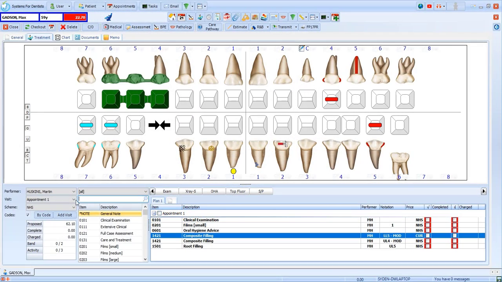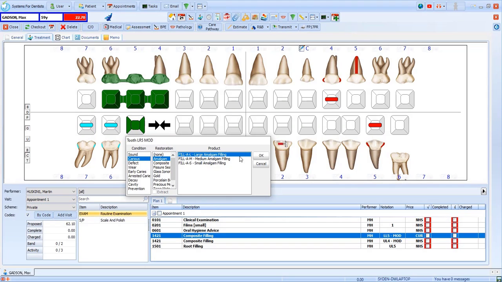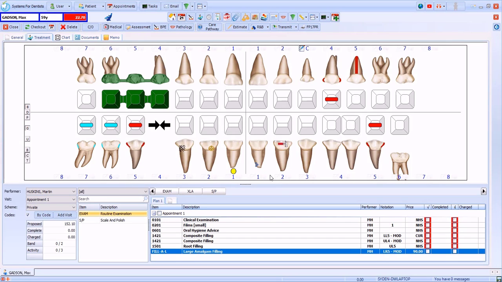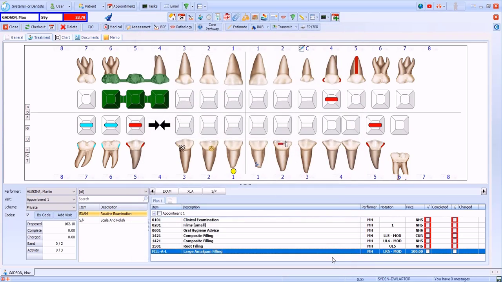Now we can also add items of a different scheme to our treatment course. If I change the scheme to private and go to apply a treatment, it will give me a private product list. When an item has been applied, you'll see it will display the price for that item on screen. By double clicking, we can adjust the price for that item for this patient.